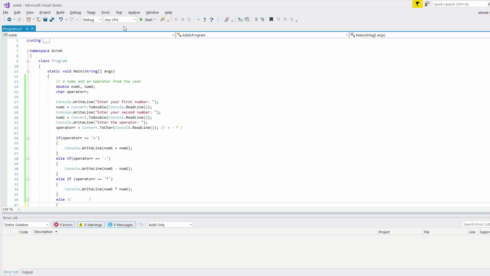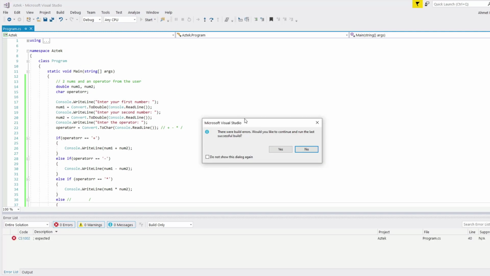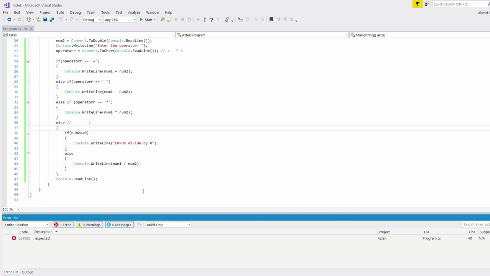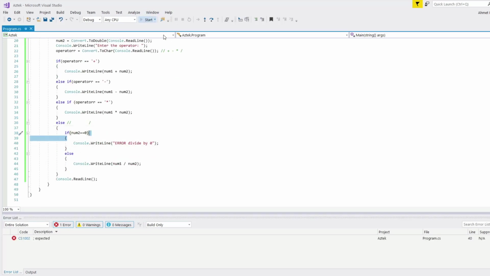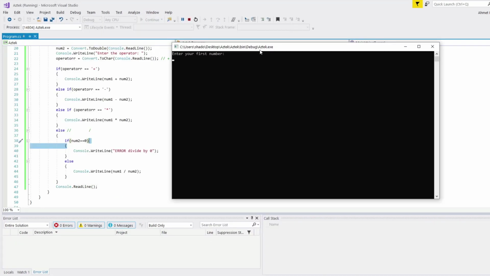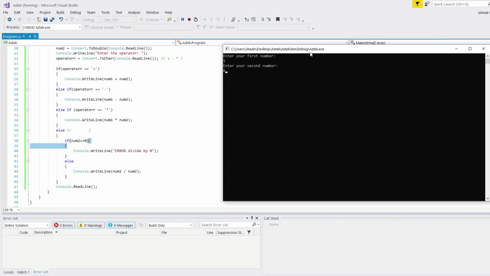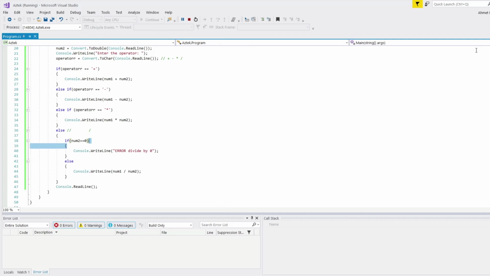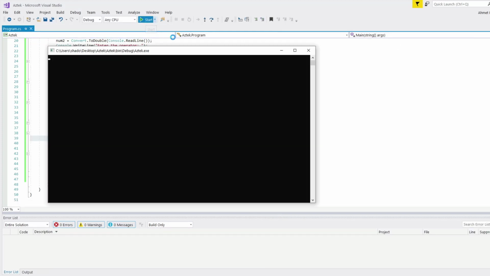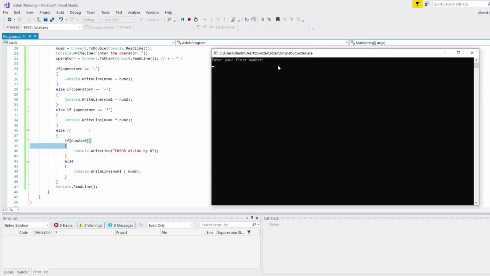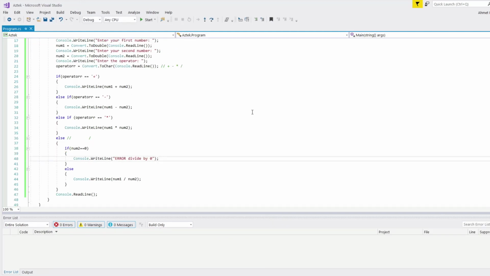Okay, let's try that again. Let me just execute my command. Oh, I forgot the semicolon. And let's just say 5, 6 and the divide operator. Okay, I'm getting the real result here. Now let me check for the exception. 5, 0 and the divide operator, and as you can see, we are getting the error, divide by 0, division by 0, or you can say.